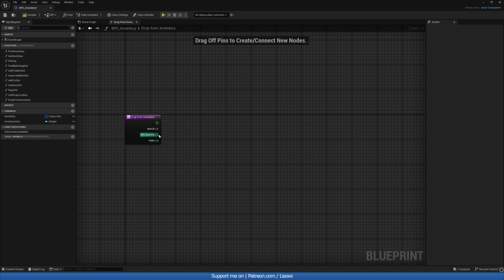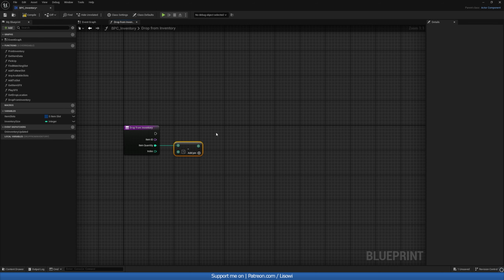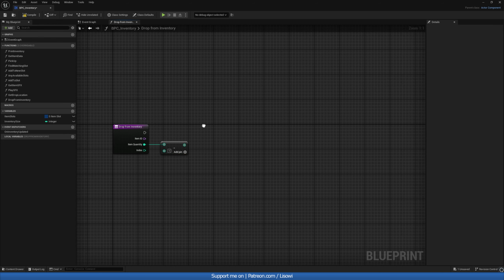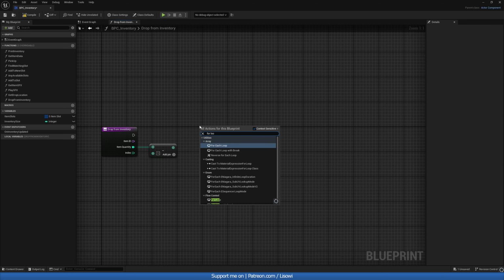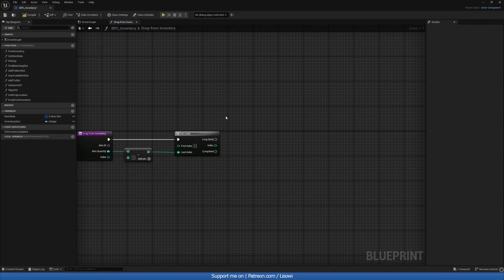So for the item quantity, we'll do minus 1. The reason we're minusing 1 from it is because we're doing a for loop, and a for loop starts on 0, and our items don't, they start on 1. So we'll do a for loop. There we go. This goes there. And our starting index will be 0, and our last index is our item quantity minus 1.